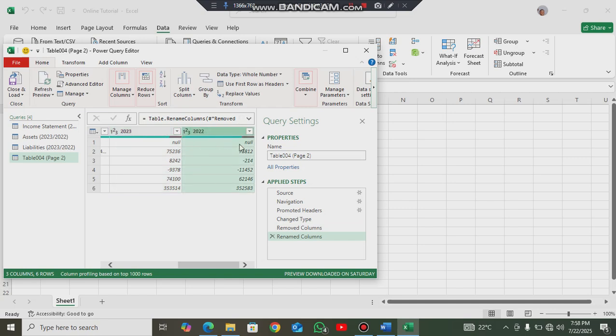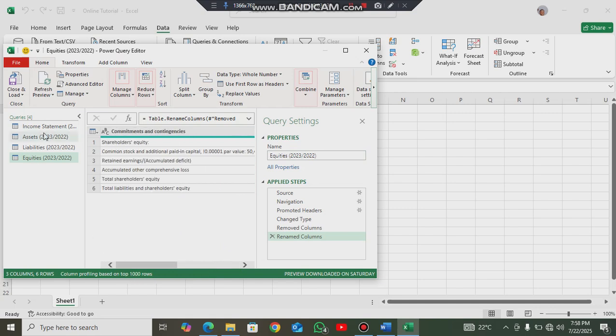So I hit enter, but I'm not done yet. I have to rename this also, since it is holding the value of our equities, so I can just name it equities. And I have to give additional information so that I will know which year I'm working on, which is 2023 and 2022. So I hit enter. Since I'm done fine-tuning all of the tables that I'm going to be importing.